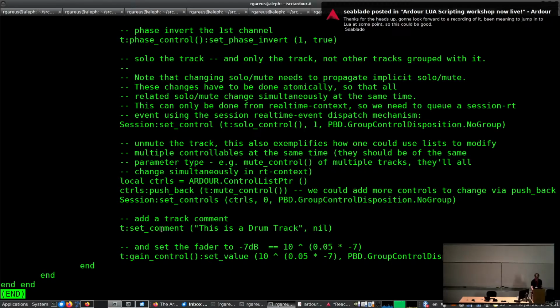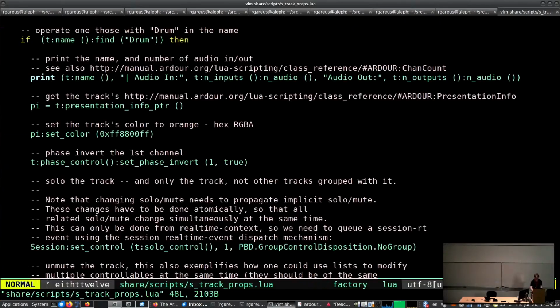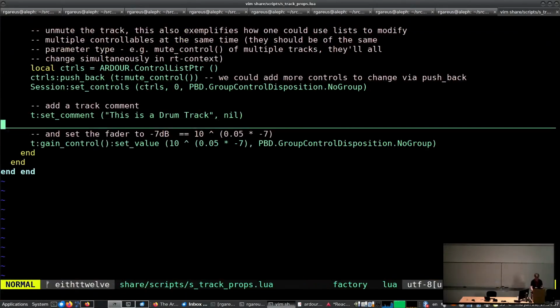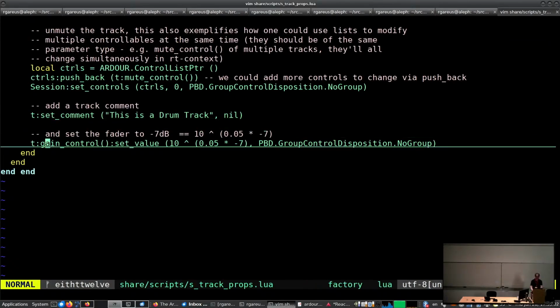And for a comment on a track, there's another function, where'd you go? You call the function set comment. Or in this case, we can get a gain control and directly modify it, in this case to -7 dB.